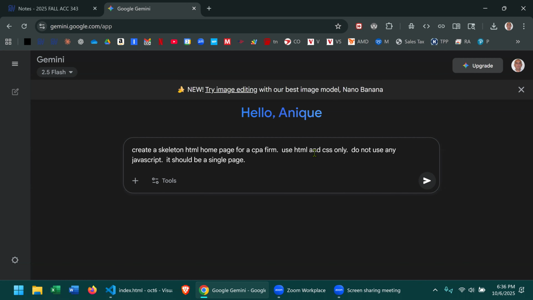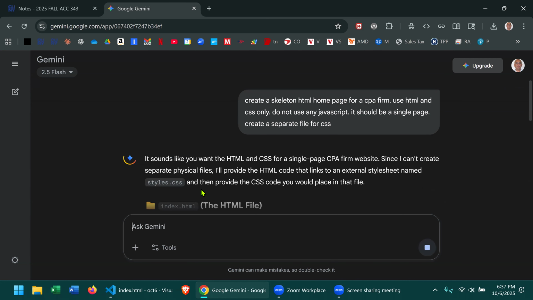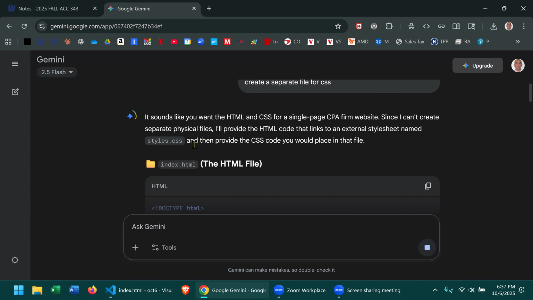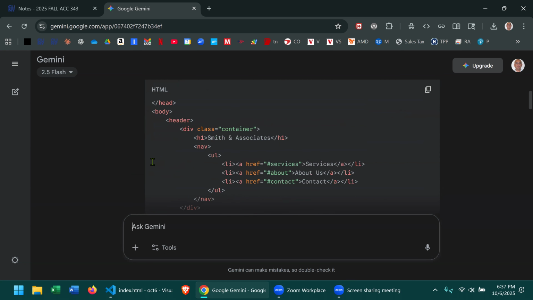So I'm telling it to use HTML and CSS, create a separate file for CSS. In other words, I want HTML and CSS to be separate. And again, you don't need to do this. You can enter the prompt. You will not necessarily get the same thing as me, but you basically don't have to do it. So I will post it onto GitHub in just a few minutes.